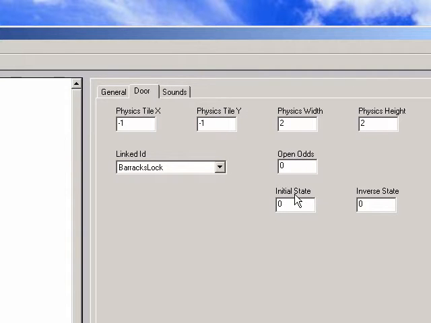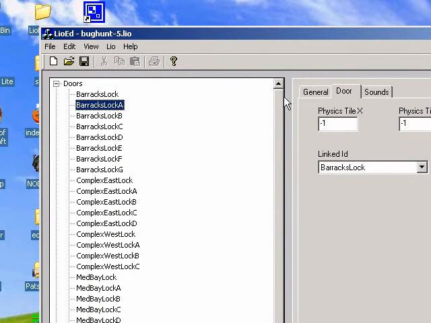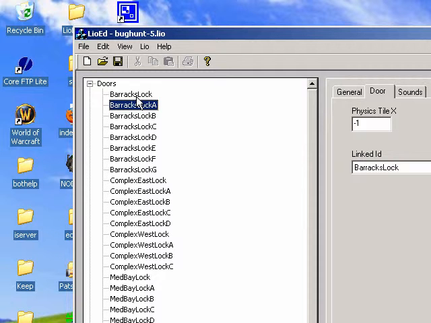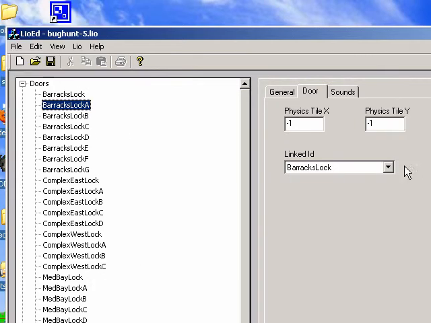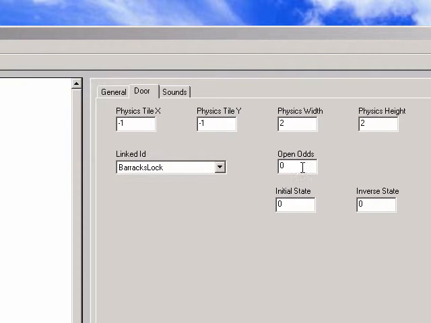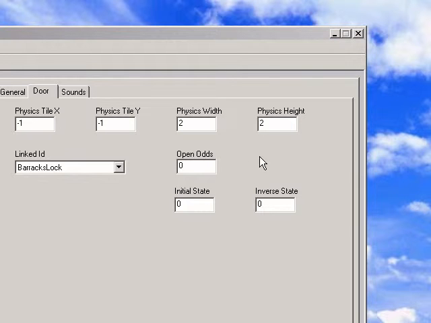So once again, the primary has no link ID, only the secondary ones, and secondary link back to the primary one. Your open odds, I'm assuming that this is like if a door section doesn't have a switch, then it will open and close kind of at random, like the one in Twin Peaks, if you know what I'm talking about. The one over towards the right side of the map. It doesn't have a switch. It just opens and closes. It leads down to the mines.